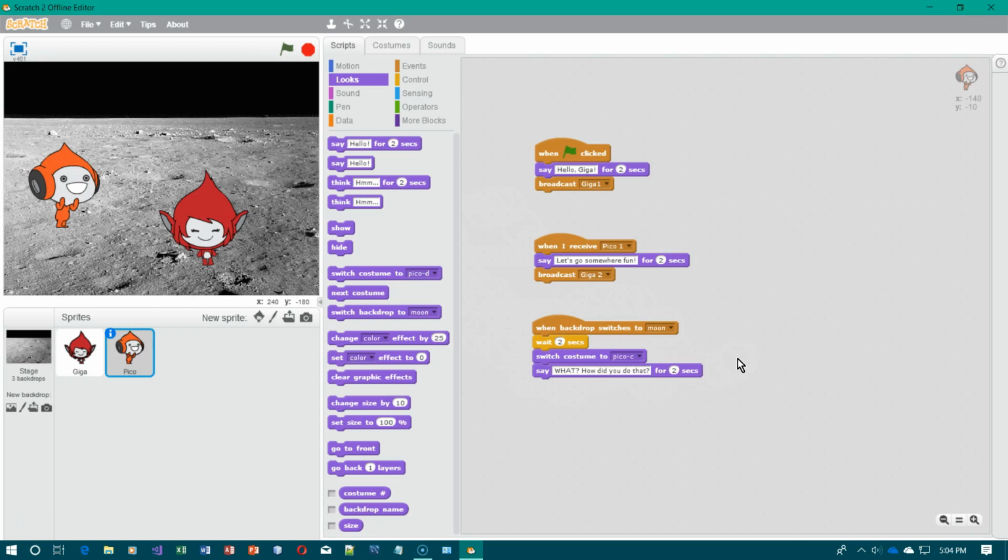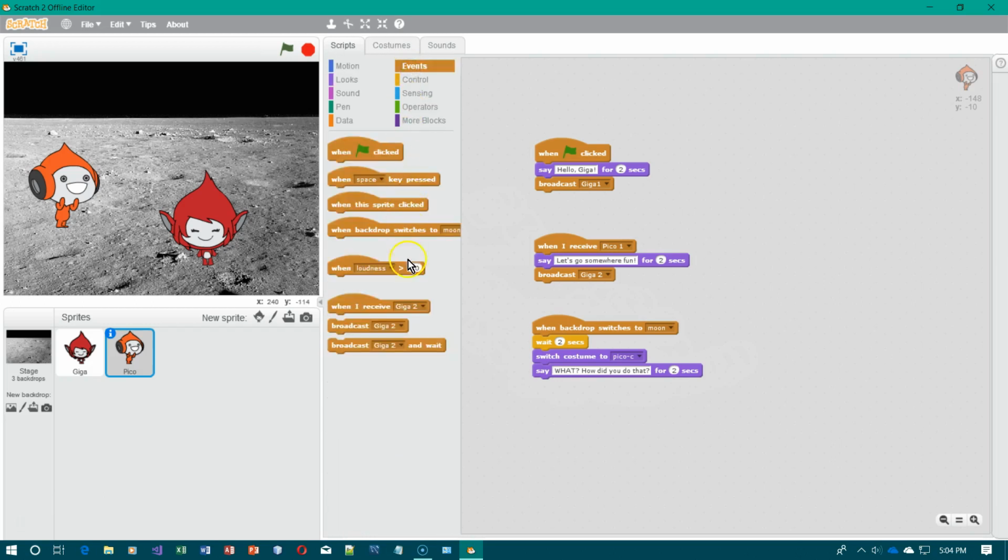And then we're going to tell Giga that it's her turn now. So we are going to broadcast another event. We're going to broadcast and make up a new message called Giga 3, and click on OK. So when we get done changing to our surprised look, then we're going to say, what? How did you do that? for 2 seconds. Then we're going to broadcast this message, and that means that she can respond.